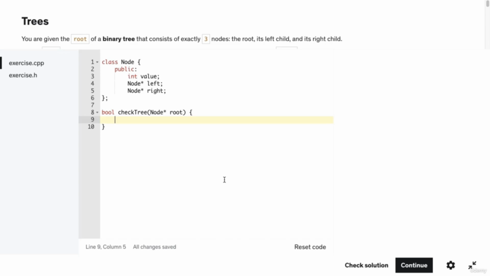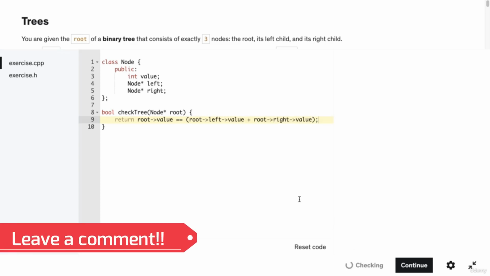To do this, we will go inside of our check tree function. Let's return if root's value equals the sum of root's left child value and root's right child value. When we run the code to check our solution, notice that it is correct.